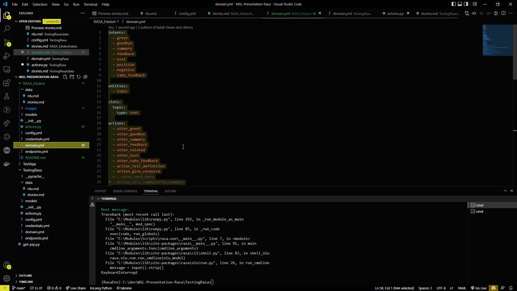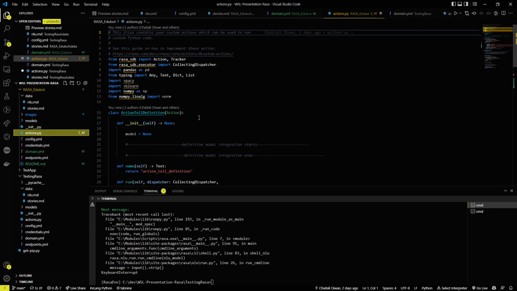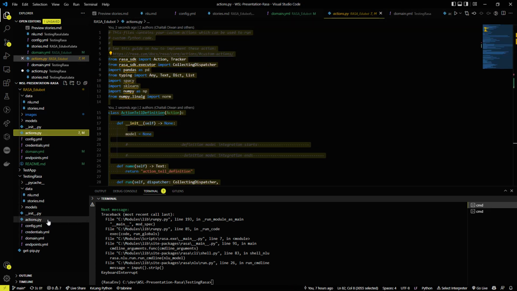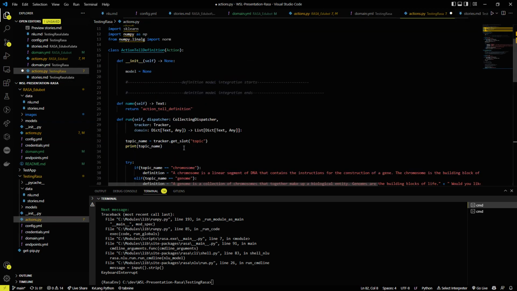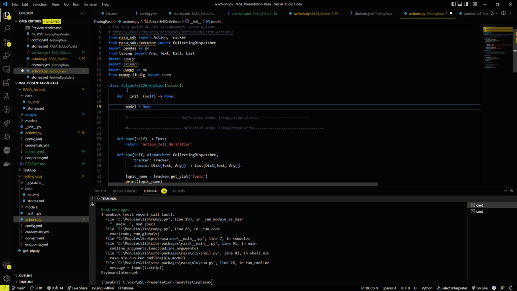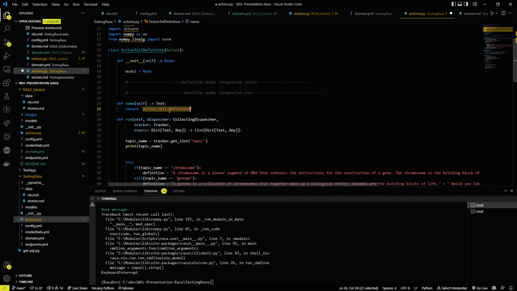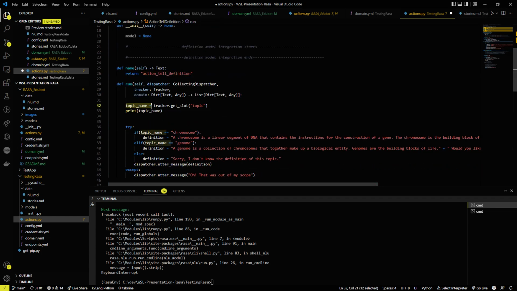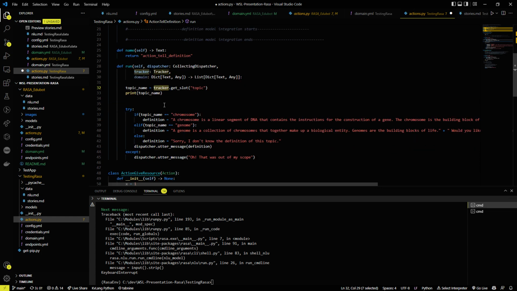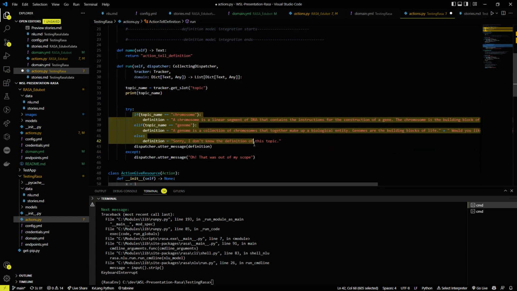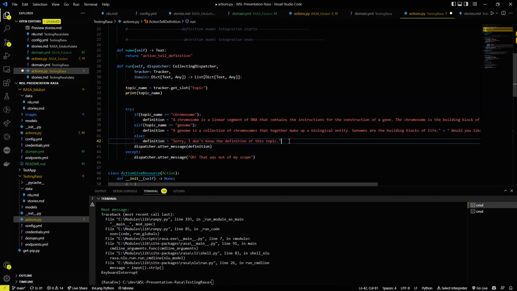So let's copy these two actions that I have defined, and we'll talk about them in a second. In my case, I have declared two actions: one is action tell definition, and one is action give resource. Action tell definition gets the topic name from my short-term memory. Right now I have hard coded it, but in our case we do some GPT-2 modeling to get the definition and check the similarity of the topic name, how much it is related to science or to our pathway and things like that, and then we dispatch different types of messages.